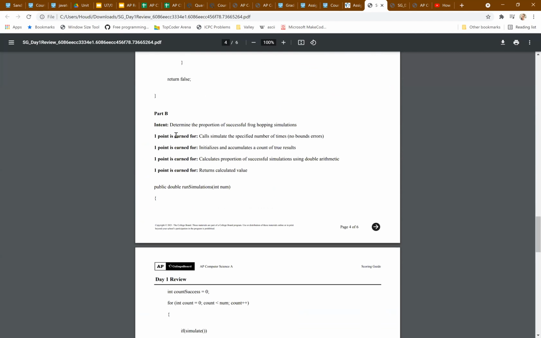All right. So let's look at the rubric for that question. Part B: are we calling the simulate method the specified number of times? Yeah, we're using a for loop. Are we initializing and accumulating a count of the true results? Also, yes. Are we calculating the proportion of successful simulations using double arithmetic rather than integer arithmetic? Yep. And are we returning that calculated value? Yep. So we actually accomplished both of those on the same line. That's fine. Our code meets all four of those requirements. We're totally good.